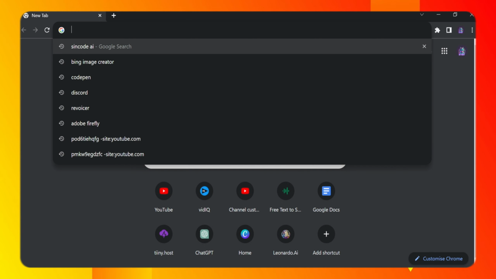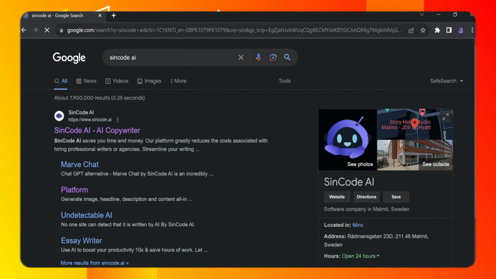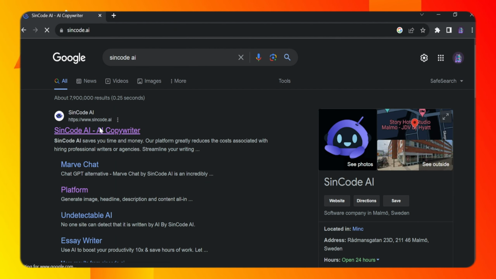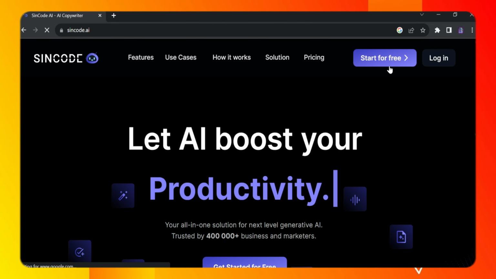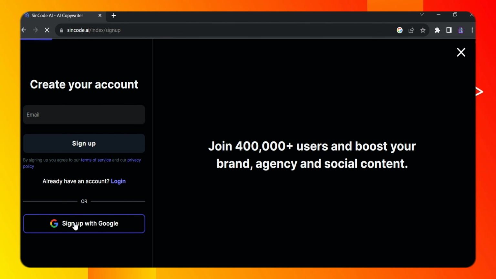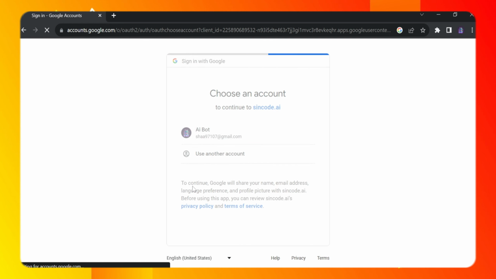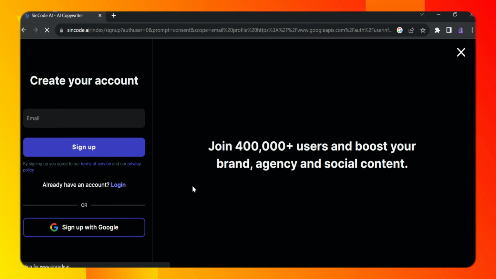First things first, open up your browser and type Sincode.ai into the search bar. Click on the first link that pops up. Once you're on the website, click Start for Free and create your account. I will simply continue with my Google account. Then click Go to your dashboard.